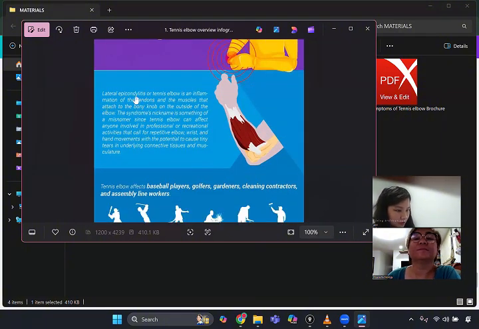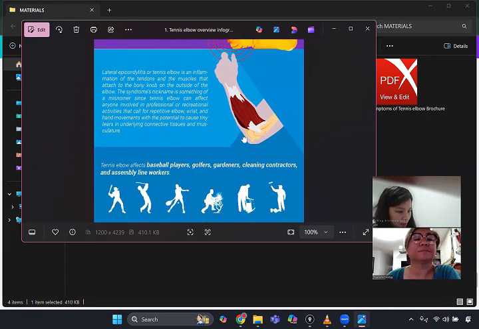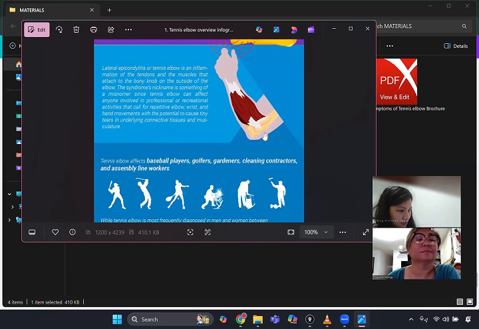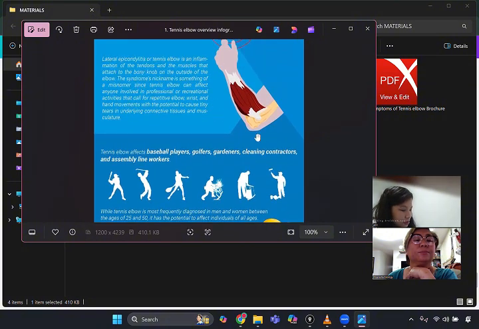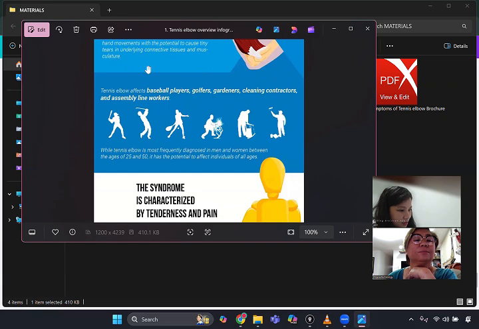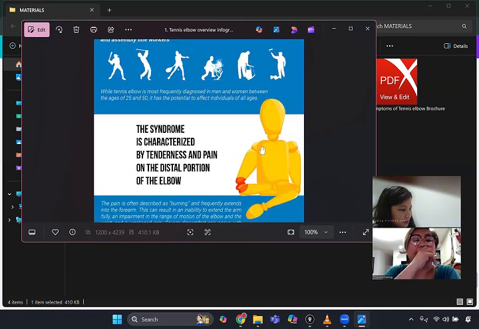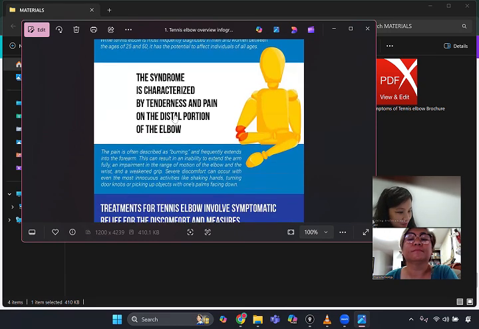So yun nga, tennis elbow, lateral epicondylitis, inflammation ng tendon na nag-a-attach dito sa lateral epicondyle. From repetitive elbow, wrist, and hand movements, misnomer, hindi lahat ng may ganto ay athlete, could be cleaners, regular workers, painters. I believe 10% lang ang actual tennis players.